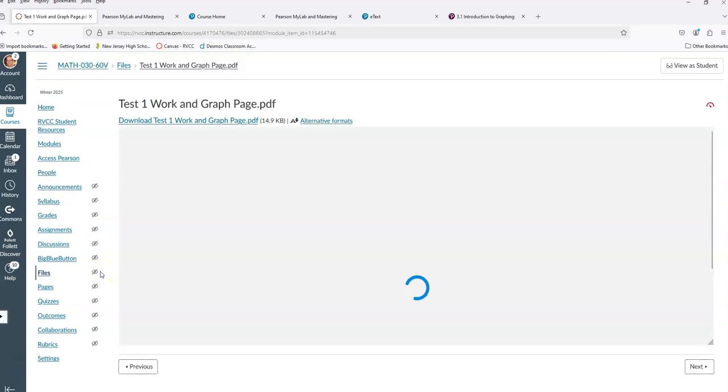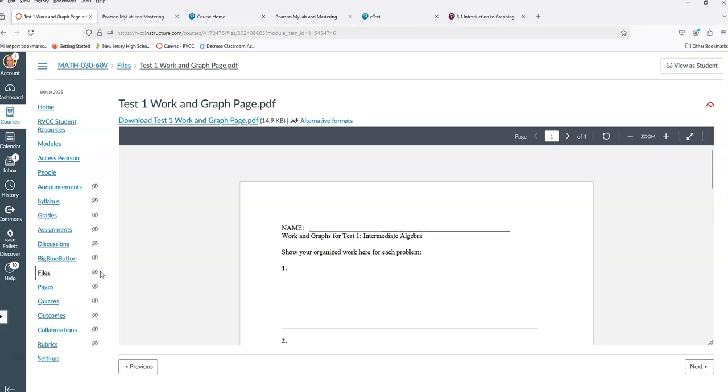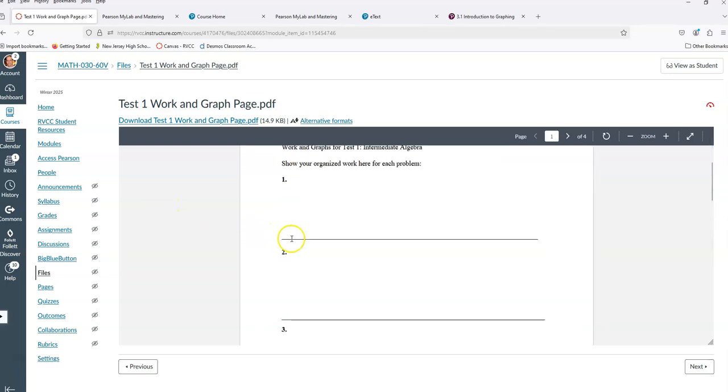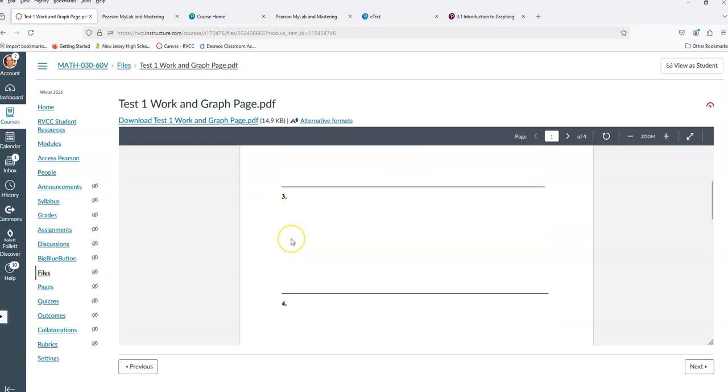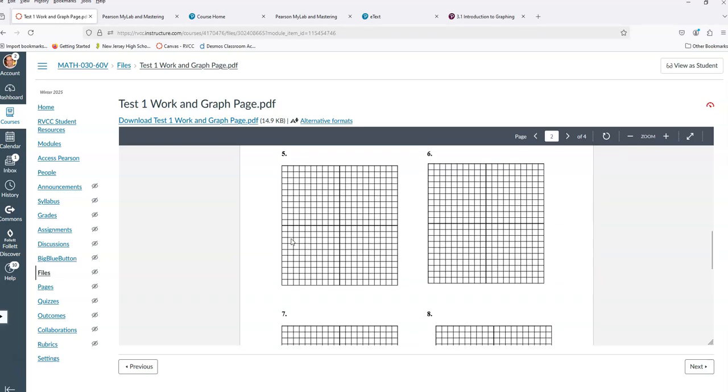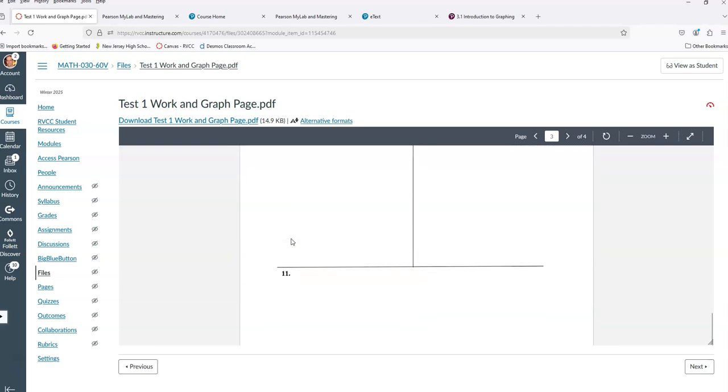So if you open that up, and I haven't updated this yet, but if you open it up, there's a spot for work and graphs for test 1. So you notice 1, 2, 3, 4. There's 5, 6, 7, and 8 must all be graphs. Some of them have intersection points. There's some space for 9, 10, 11, 12, 13. And then that's it, because the rest of them are all multiple choice.